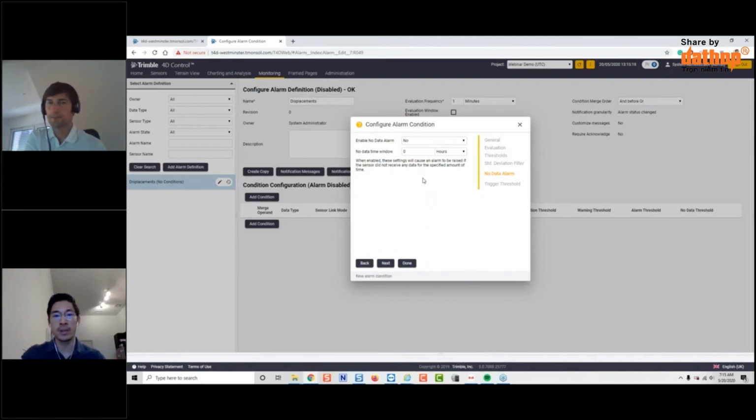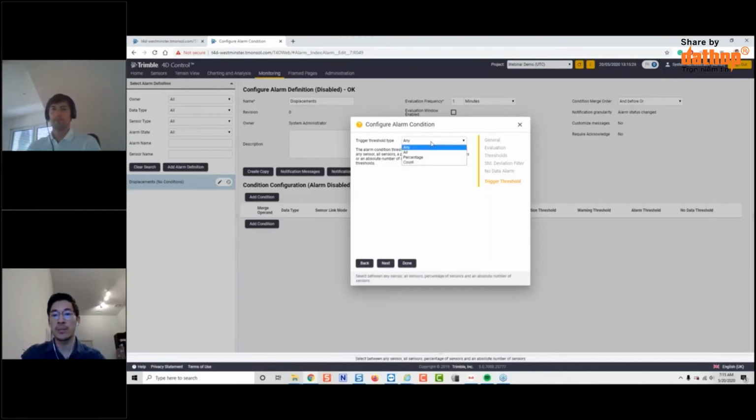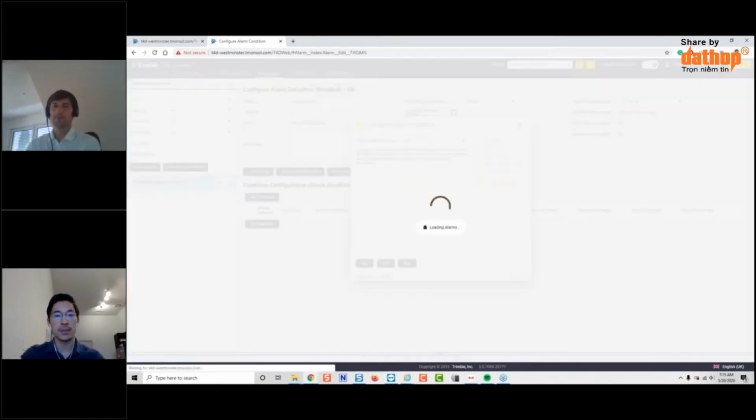But we'll just leave that at no for now because we should get data in a single epoch. And the trigger threshold, I can tell it to go on any number of the sensors. So if any sensor trips any of the conditions, it's going to alarm. Or if I'm doing a sensor group, I want all of them to have to go before it trips an alarm, or a certain percentage or a certain count. Because again, we only have one sensor, I'll say any, and I'll hit done to create the alarm.